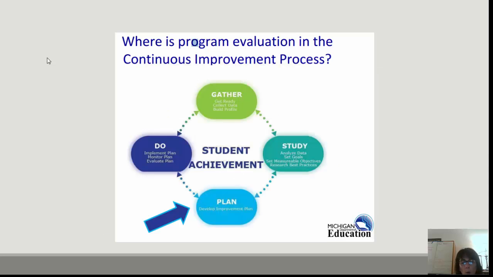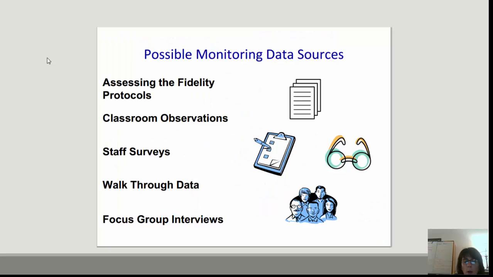And so in order to stay accountable to ourselves, like I said earlier, we need to intentionally plan for the evaluation of that strategy or activity that we choose to monitor. And so when we think about the plan, we want to think about it in two ways. How are we going to monitor our adult behaviors? And so we might do that through fidelity protocols.